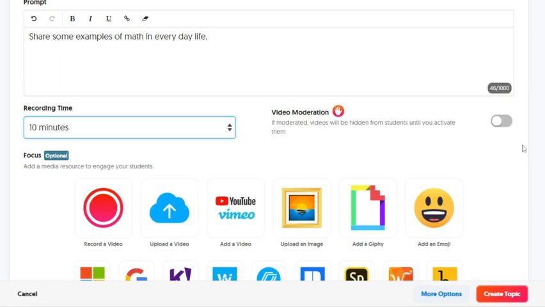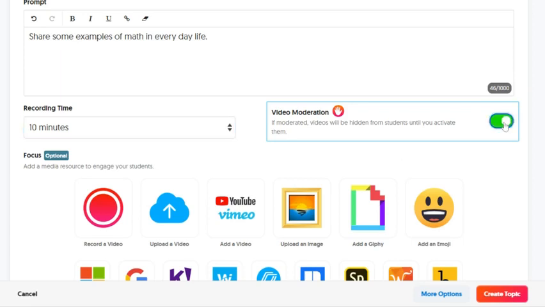If you don't have this on, that means when they post a video or a response, whether they're sharing their screen, and we'll look at the different ways they can respond to you, that'll be posted right away within that Flipgrid topic. This one here, if I turn it on, that means I have to see it and approve it first before it's released to everybody in our Flipgrid, so to all the other students. So it's really up to you.